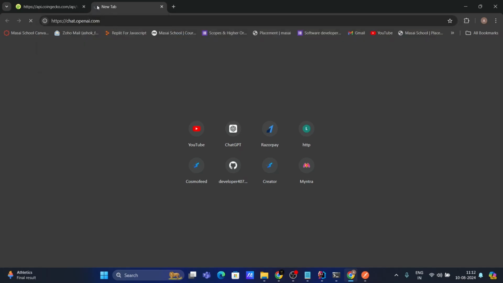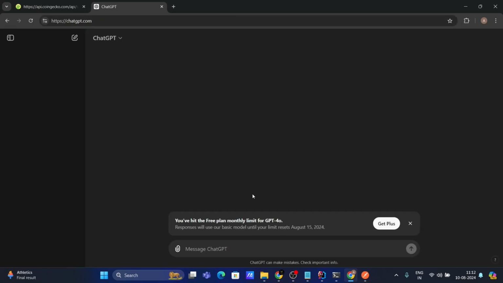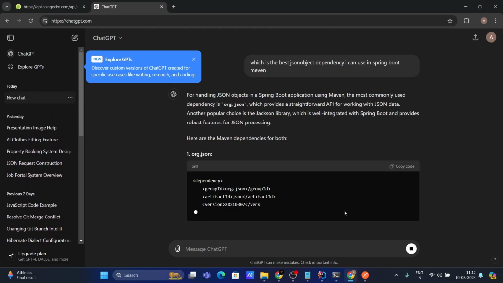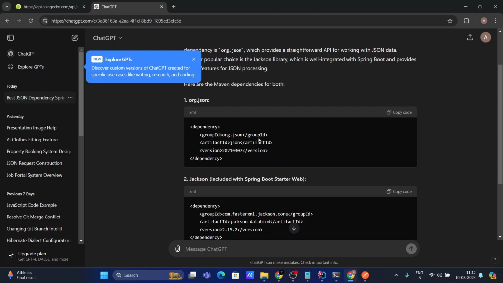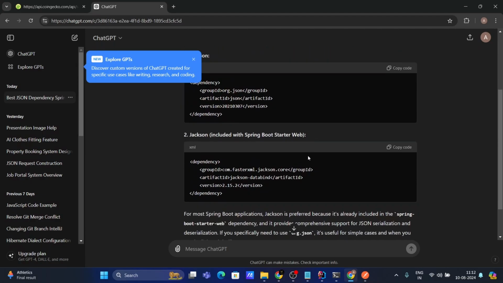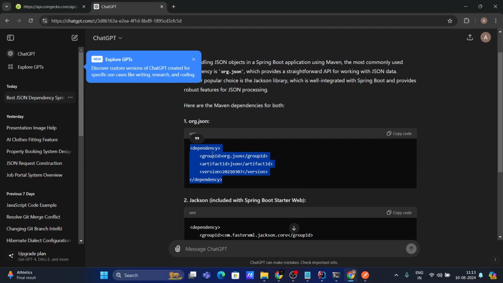Let's ask ChatGPT, which is the best JSON object dependency I can use in Spring Boot Maven. For handling JSON object in the Spring Boot application using Maven, the most commonly used dependency, which provides a straightforward API for JSON data. Another popular choice is JSON. Okay, let's not use JSON. Instead of this, let's use the JSON.